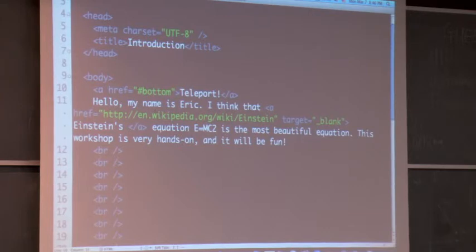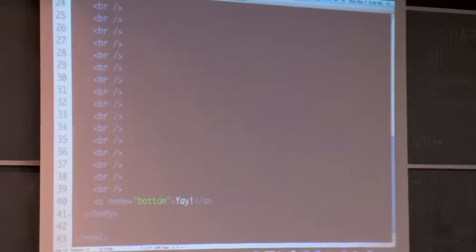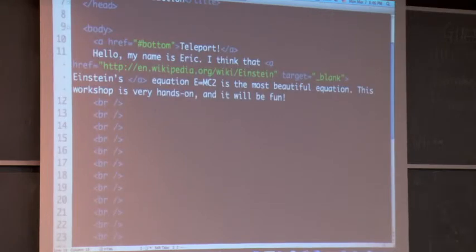So again, all the way at the bottom, I have a named anchor. You can give it any name you want; I just happen to give it the name bottom. On the top, you have an anchor tag with a reference to my named anchor.